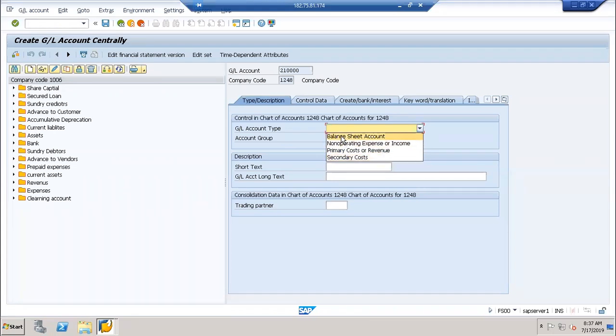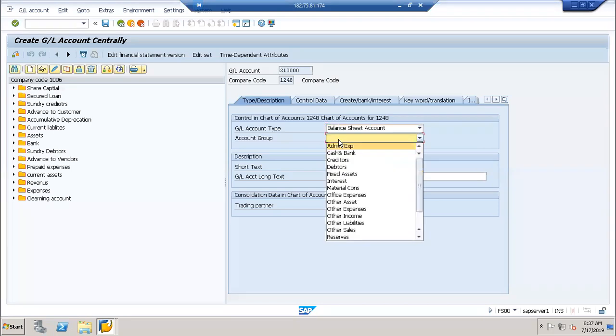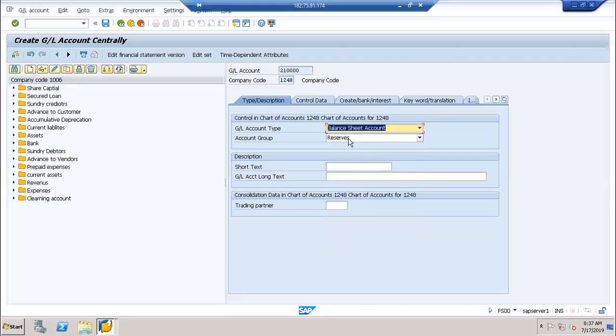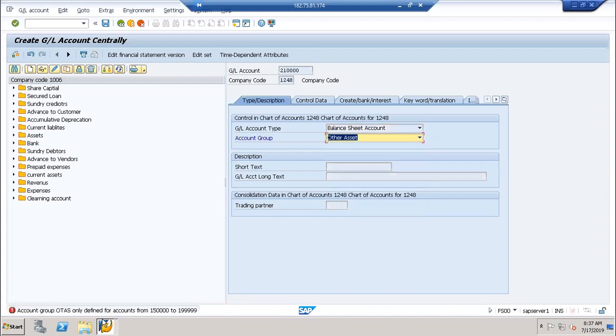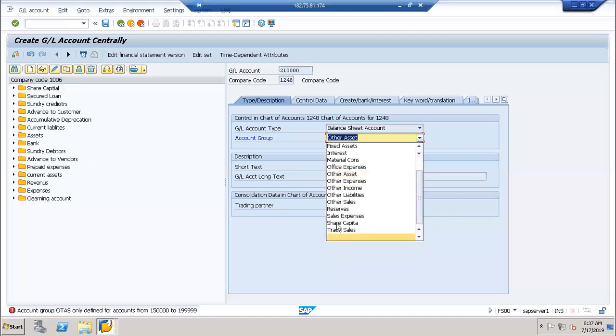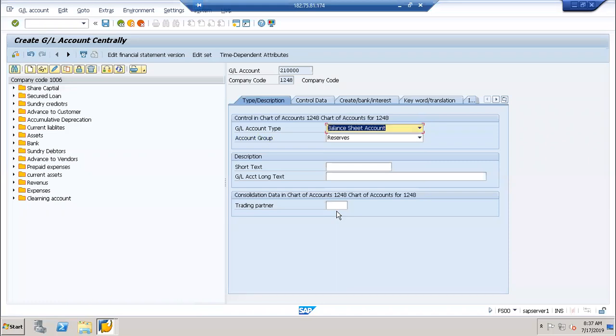So since we are creating a retained earnings account, which is a balance sheet account, select the same thing. Now pick up the relevant account group. The account group for this is reserves. Select it. If you select anything other than this, the system will stop you there itself. The system will not allow you to do that. Say the account group is within that range. So select the relevant account group. The short description is going to be retained earnings account.